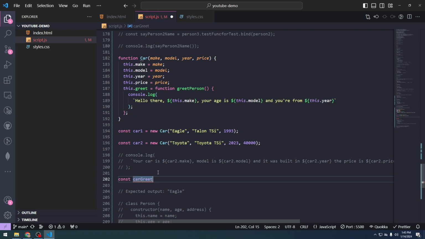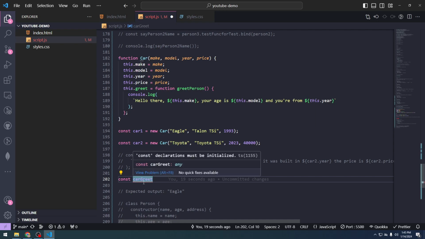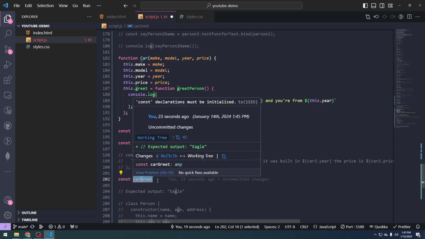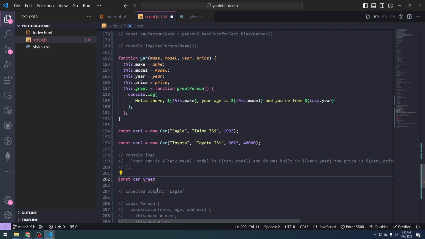I have not talked about camel casing maybe. When we are using separate words, we just use a capital letter here. So car and greet are two separate things, and we would use a capital letter for the next word, because it is just better to read. We can use snake casing as well. This is also good, but in JavaScript we use camel case. I should have talked about this previously, but okay.